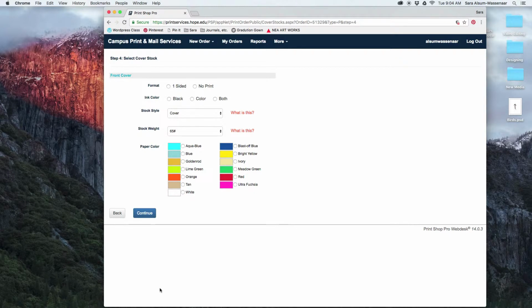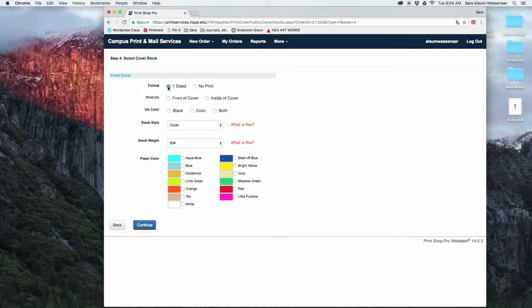And then on this page, you're going to select some different options. You want it one-sided because then it'll print the document that you designed to be the front cover. And then you want it on the front cover. And ink color, it can be black and white or color, just depending on how you designed it. So I'll select color, but if it was only in black and white, I would select black and white because it'll make it a little bit cheaper.